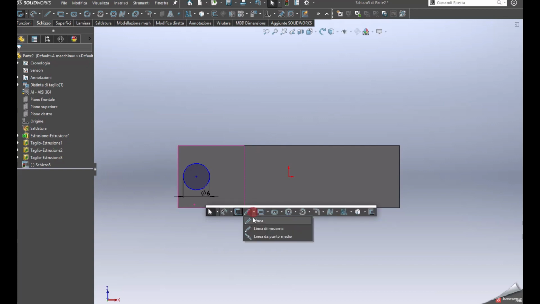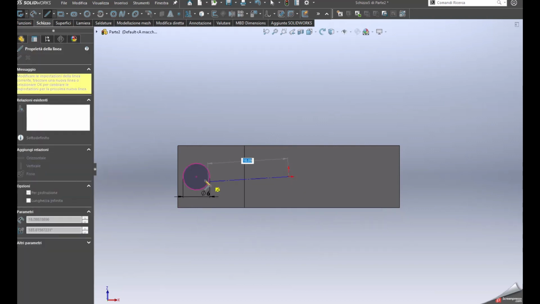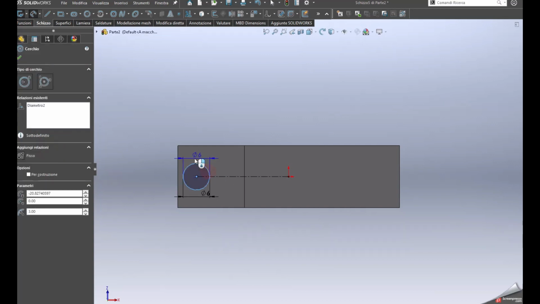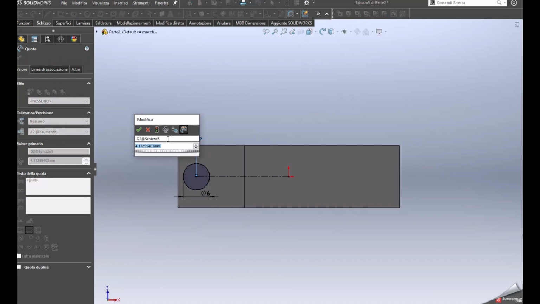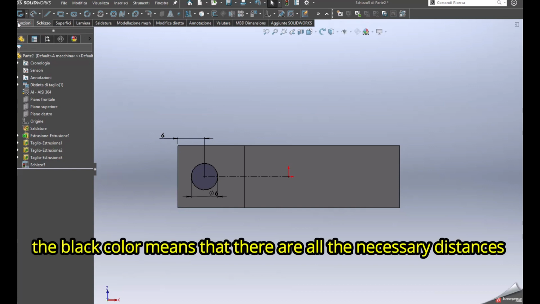And after we have to say the distance between the center of this hole, so we make a line from that to that, C is in the center, and now the distance from the center. So we select the distance, and we say that this center from this edge is 6. And so we digit 6 and enter.